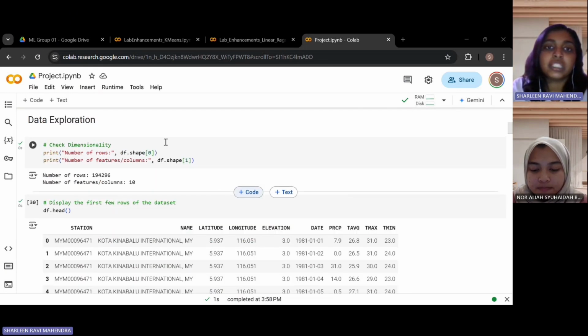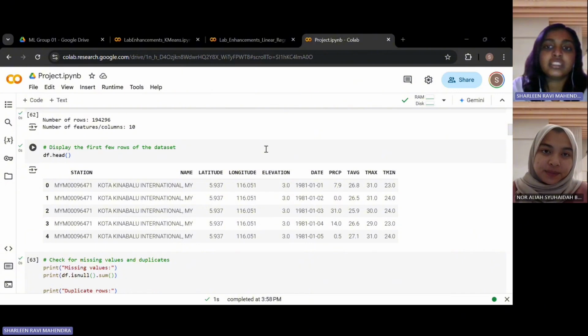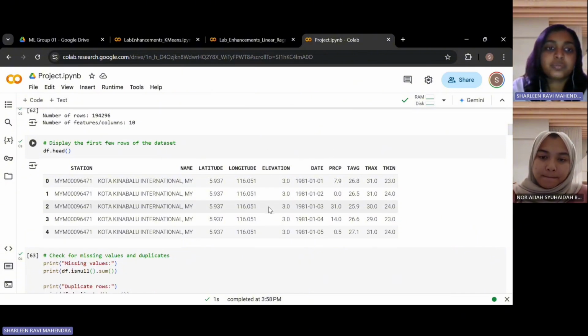Next part of the project is data exploration. I included this part in the project to get to know the data before working with it. After loading the dataset, I check the dimensionality of the dataset, which shows the number of rows and columns. Then, I display the first few rows to understand its structure and features, including station, name, latitude, and longitude.